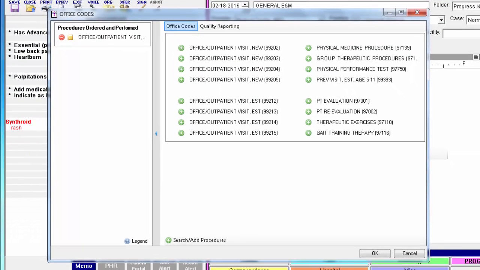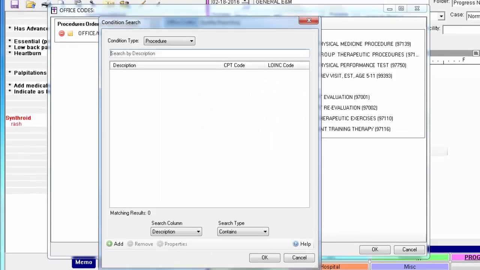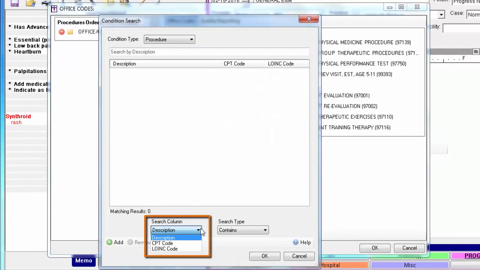You will then be taken back to the Office Codes checklist with the option to add more codes if necessary. If you do not see the code you are looking for in the favorites list, you can click Search/Add Procedures from the bottom to search the database. You will have the option to search by description, CPT code, or LOINC code.